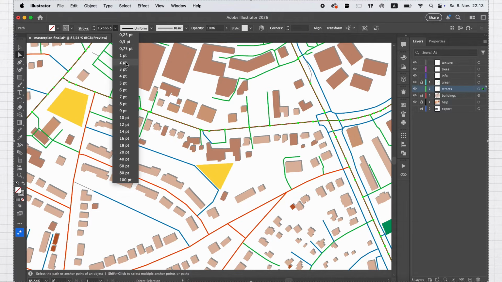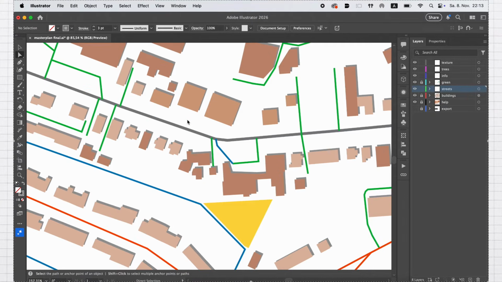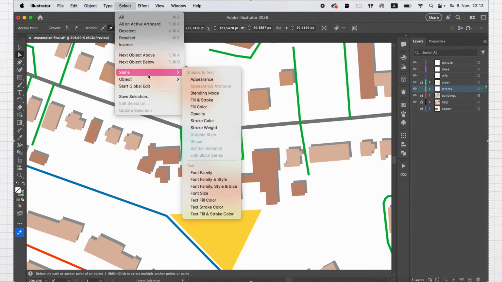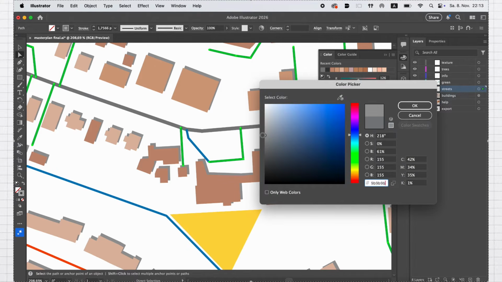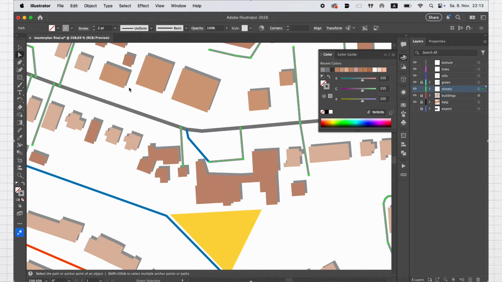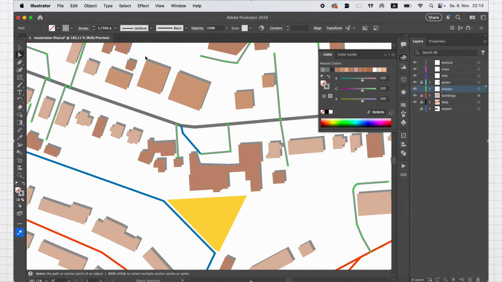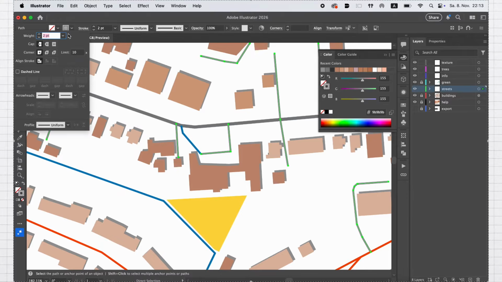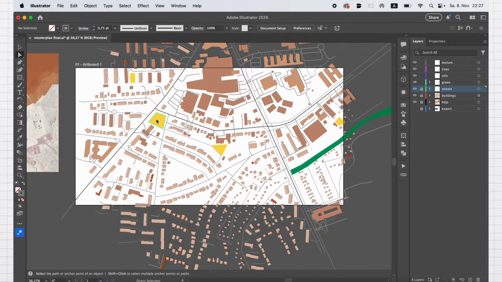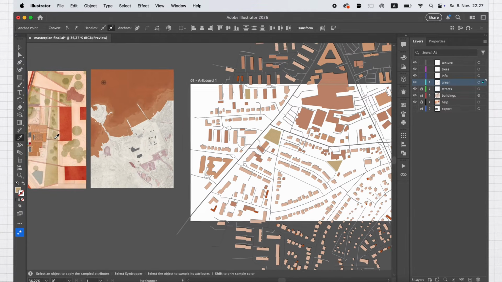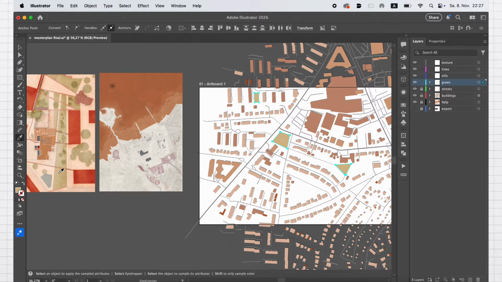I select the same lines and adjust the color, and of course the stroke, because all roads and streets are different. I also make the main roads a bit brighter than the pedestrian ones. You can use any colors you like here based on your reference. Something like this. Now let's adjust the color for green spaces. I'm going to select it and change the color using our reference image.